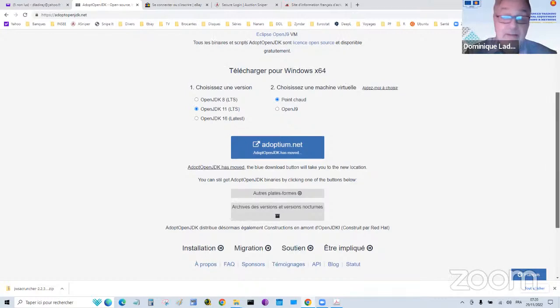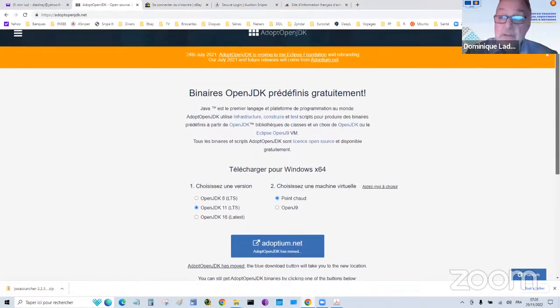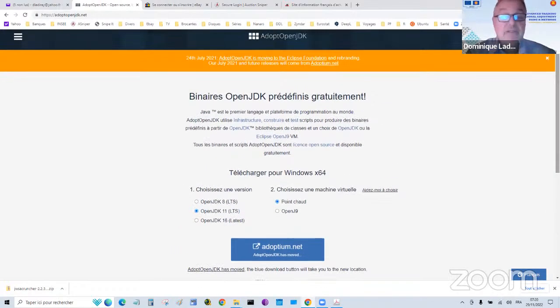Here you will find the usual version. The second point is that Java is not free anymore, at least for institutions. But you have a lot of free Java, like this one, that you can use safely.